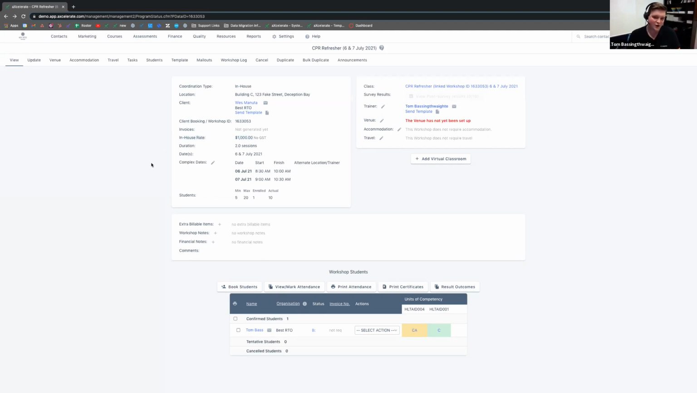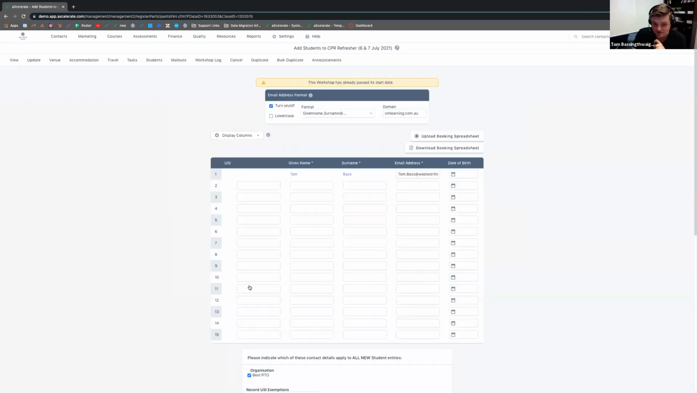Now, because we don't need to record payment information for individual contacts, when we're adding students to an in-house workshop, it's actually a different screen. We did briefly look at this last time, but it essentially allows you to bulk add people to a workshop, and you don't need to worry about creating a contact profile for them.